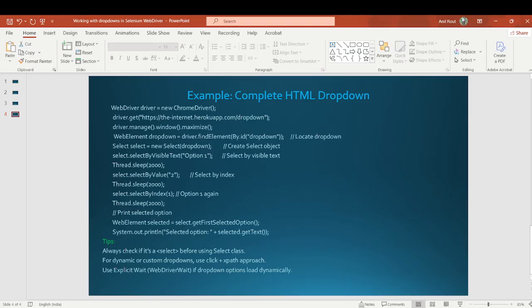Always check if the tag is select before using the Select class. For dynamic or custom dropdowns, use the click plus XPath approach. First you need to click to expand, and after that with XPath you will click. Use explicit wait, that is WebDriverWait, if dropdown options load dynamically. Okay, so that's how you can work on dropdowns.